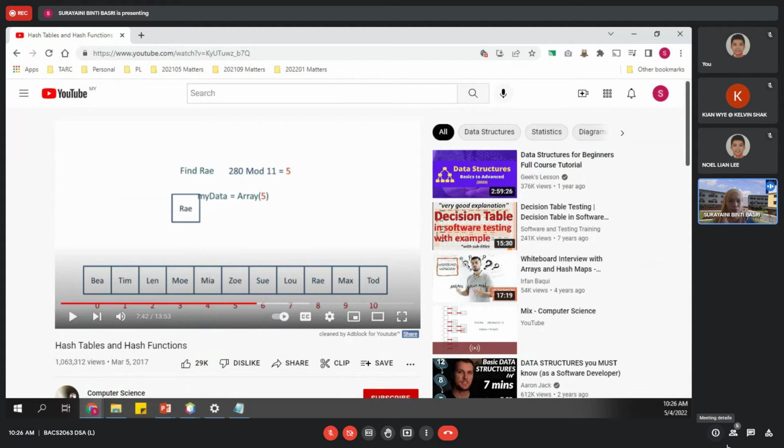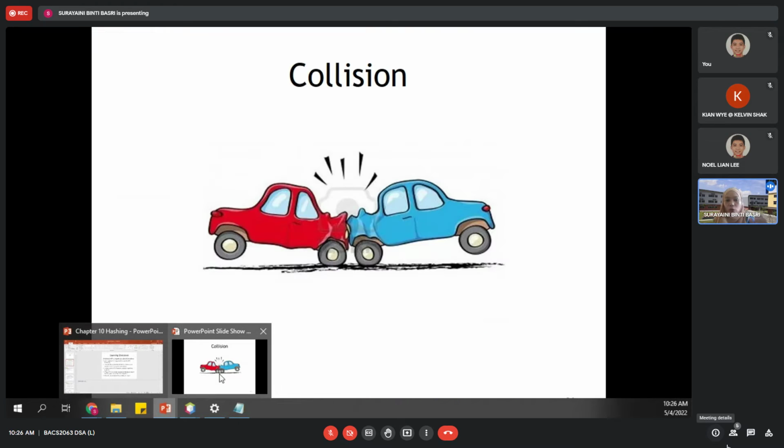Okay, so in this video, it shows you one of the types of collision resolution, which is linear probing. Okay, so we will cover that. We will go back to our slide.